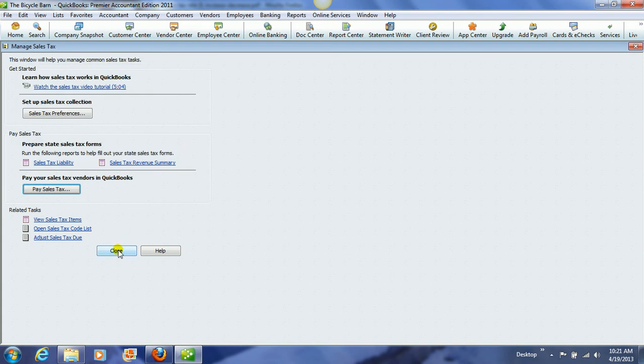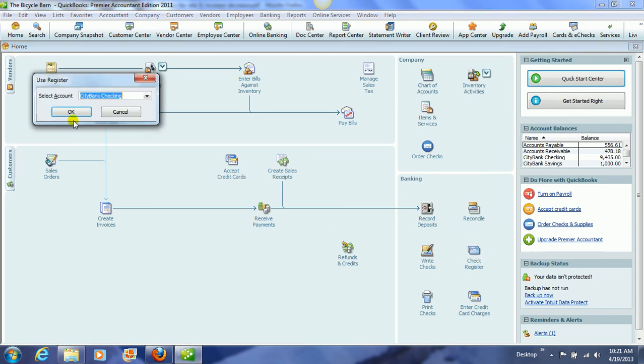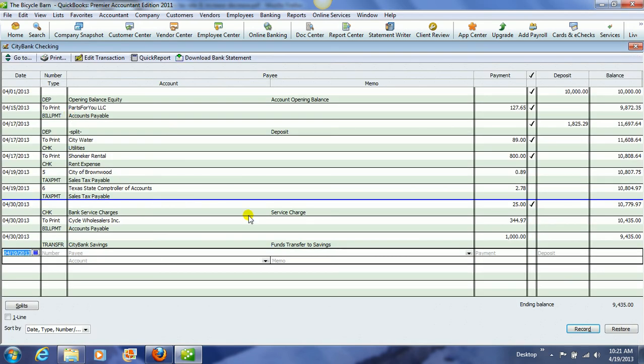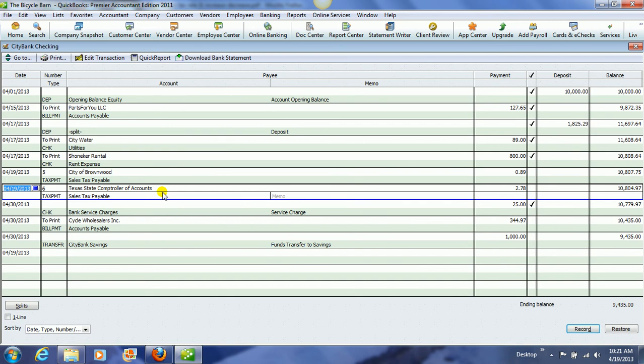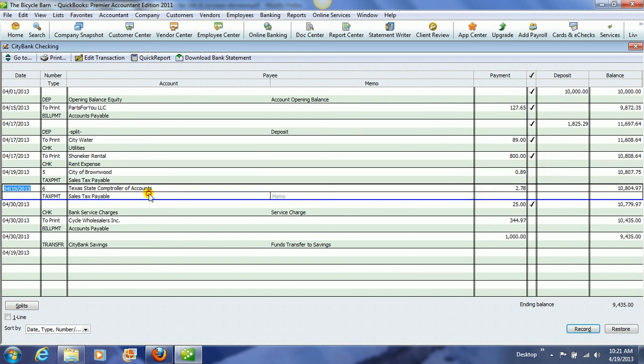And what did that do? Let's hit close there. I'm going to go to my check register and open it up, and we should have a payment. There is our payment to the Texas State Comptroller of Accounts, and also a payment to the City of Brownwood for the sales tax. Notice it came out of the account sales tax payable. When you collect sales tax, it temporarily goes into sales tax payable until you pay it, and then it will come out of sales tax payable.